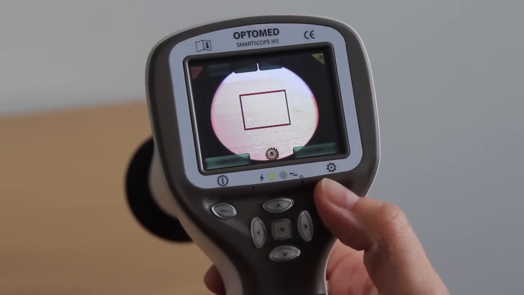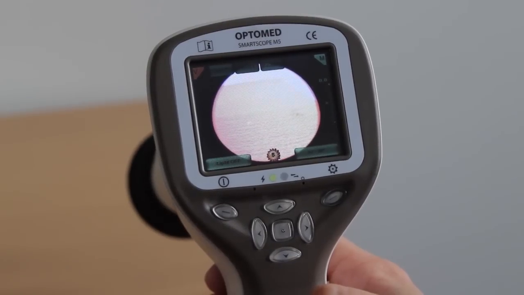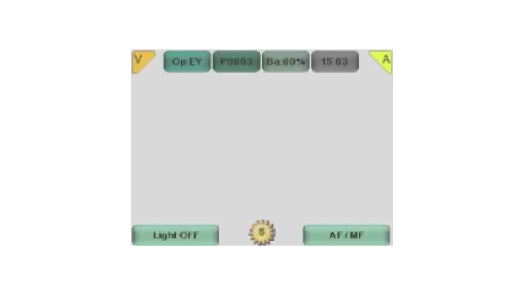Focus mode. The focus mode can be switched by short pressing the right soft key. The icon on the top right corner of the screen indicates the selection. M indicates manual focus and A, autofocus. When manual focus is selected, you will need to adjust the diopter scale for the refractive error of the patient. By pressing the arrow keys up and down, you can change the focus of the camera. Each click is approximately equivalent to one diopter.